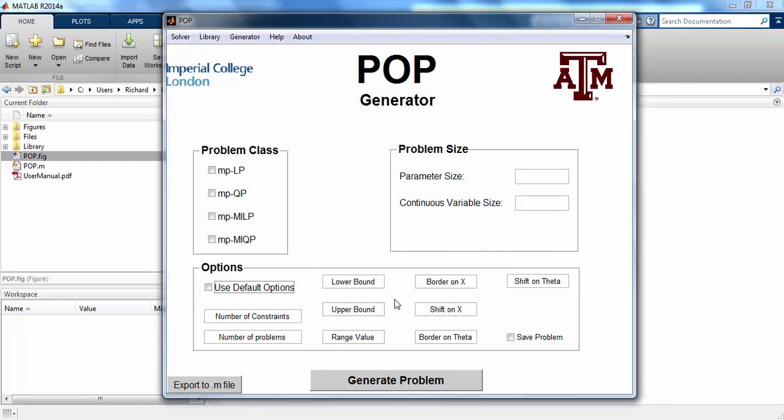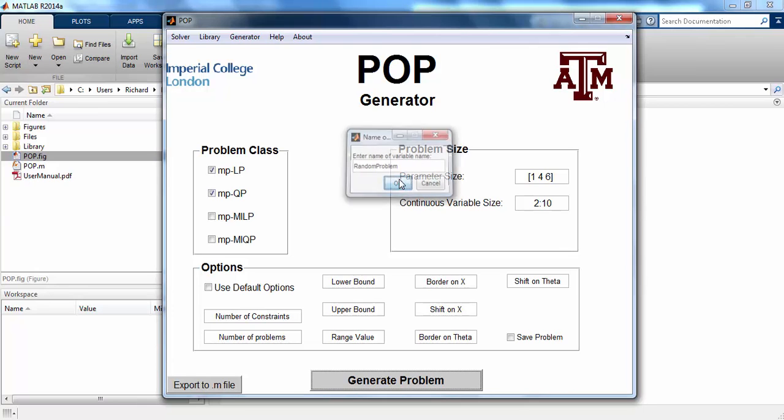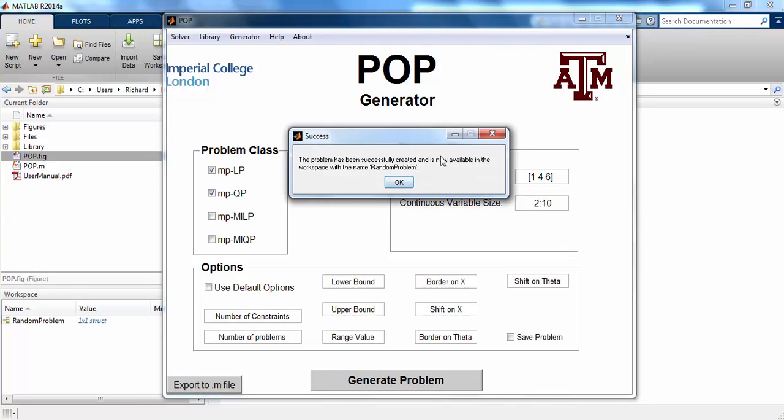Specifically, using the interface you can select one or multiple problem classes, doesn't matter. You define your parameter size, which can be anything from, say, 1, 4, 6, which now means that you will generate an mp-MILP or an mp-MIQP which has 1, 4, or 6 parameters. Let's say we want to have 2 to 10 continuous variables, and we just want to generate one problem. Now we hit the random generate problem button, and we give it a variable name, and now this problem has been successfully generated.